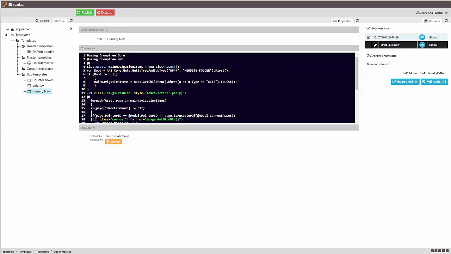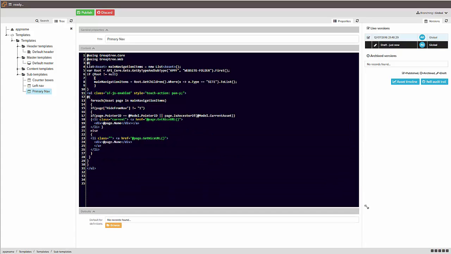So subtemplates here. This is a subtemplate that's used to draw the primary nav. As you can see, there's a bit of code in here, and it's using some API calls. If we just go through this line by line, I'm creating a list which is going to form my navigation list. I'm using the API call to get assets by type and subtype, and I'm getting the first one.